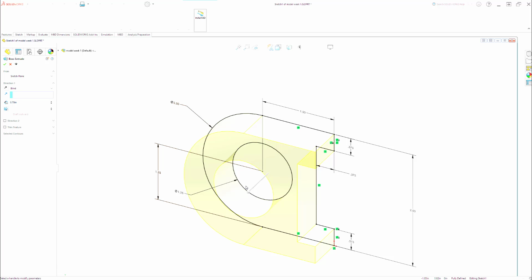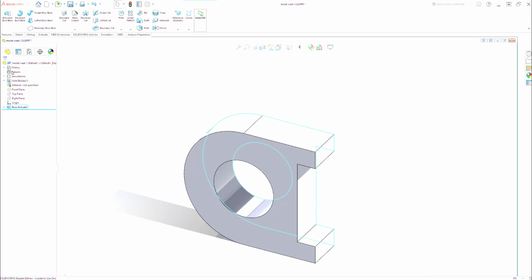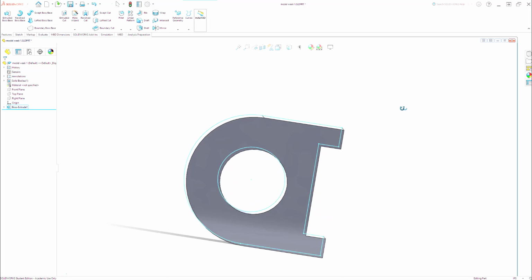But notice that it's in yellow. What that means is that it's still not totally committed until we hit the green check mark. And notice this time there is a green check mark on the left-hand side. Until we hit the green check mark, it's not done. And once we do that, it'll then create the 3D model for us. So we'll choose the green check mark. And now we've got our solid model.